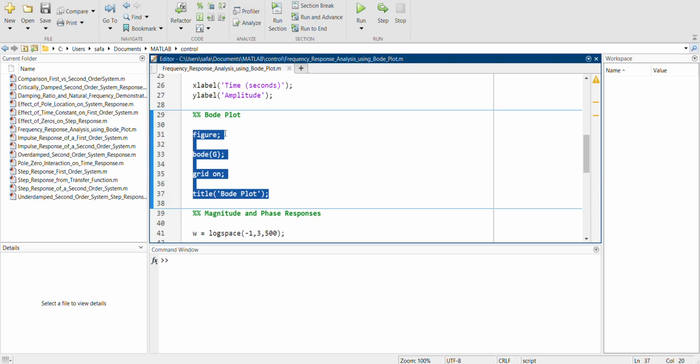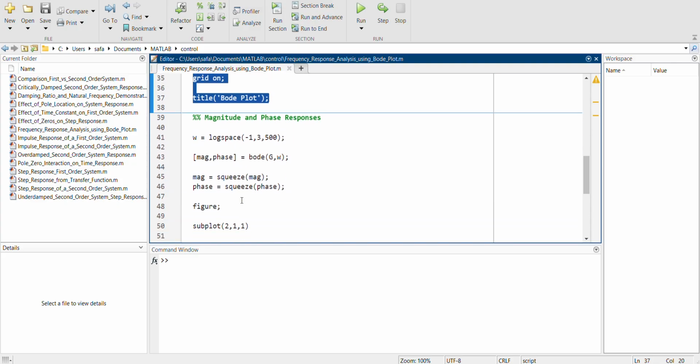Again here we create a new figure window. The bode command calculates and displays the frequency response of the system. MATLAB automatically generates both the magnitude response and the phase response. We also enable the grid and add a title.